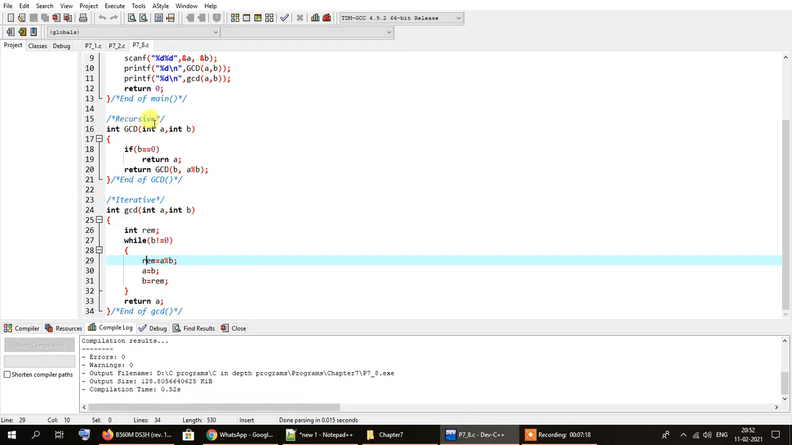So this function is calling itself, and it will go on and on until we reach the point where the value of b becomes 0. So when the value of b becomes 0, it returns a, and then this sequence of function calling again and again will stop.